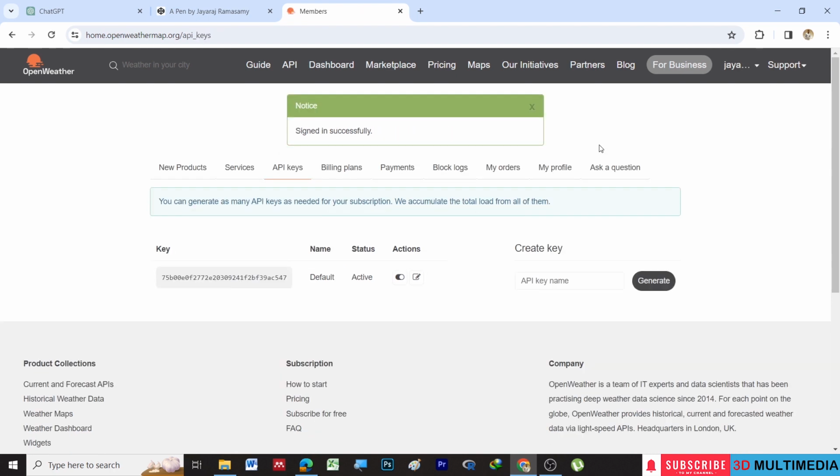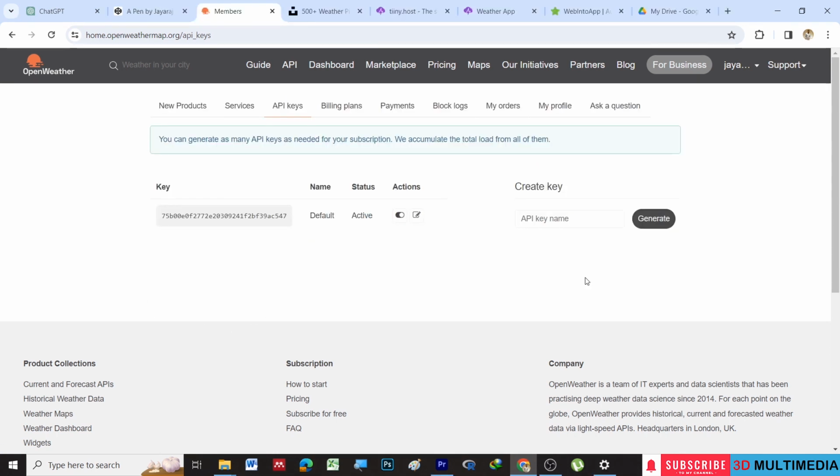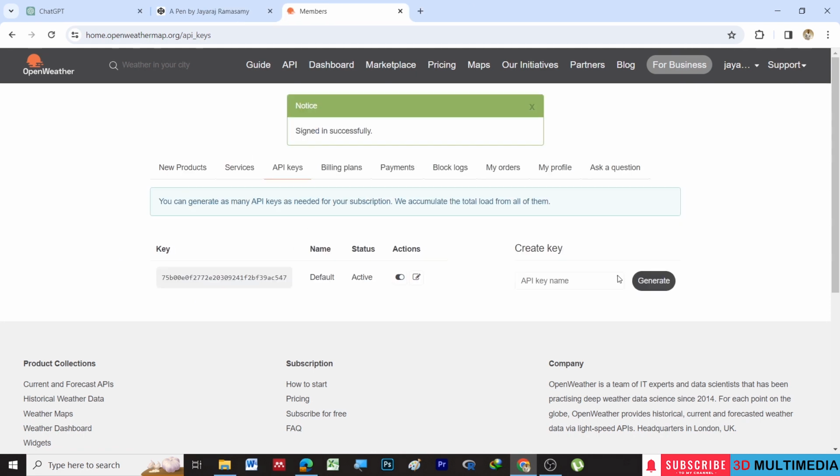Once the signing process is done successfully, this website will give you a default API key as soon as you have created an account. To see your API key, you need to go to your profile section, and under My API Keys, you'll be able to find your API key. But if you want to create a new API key, that is also possible.